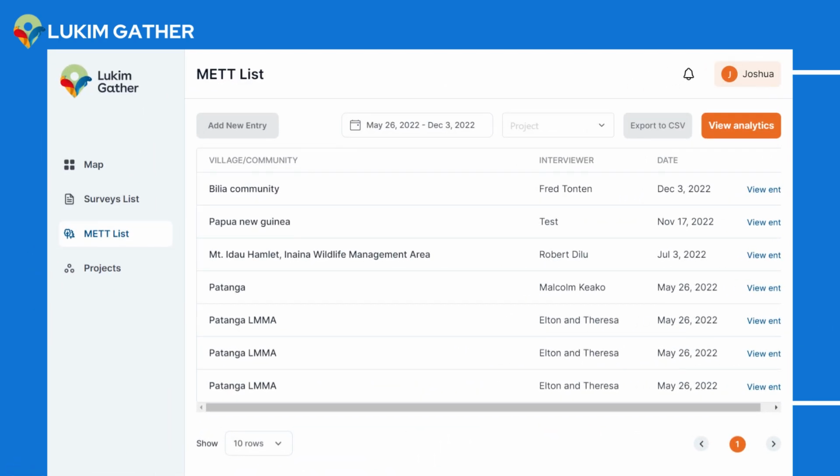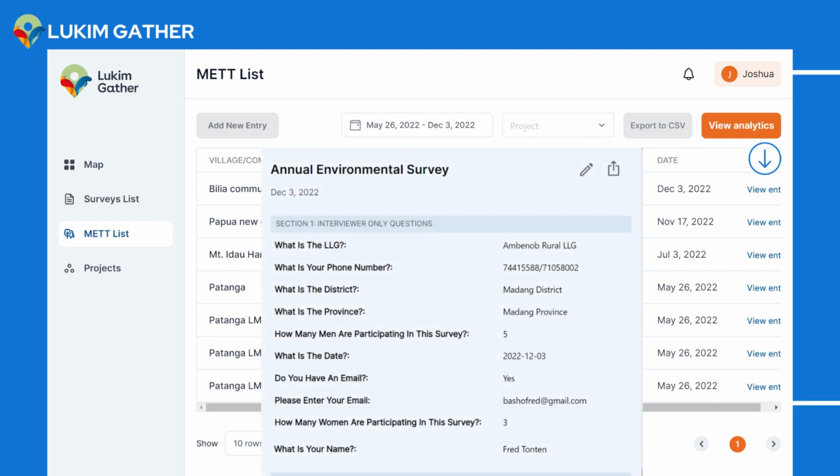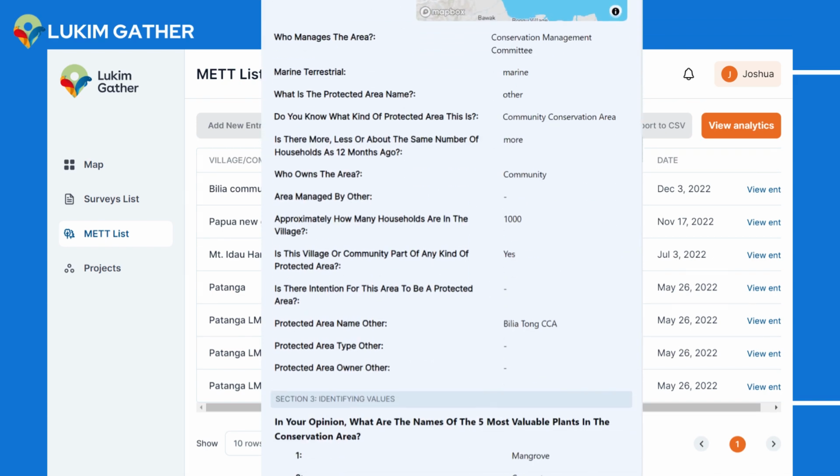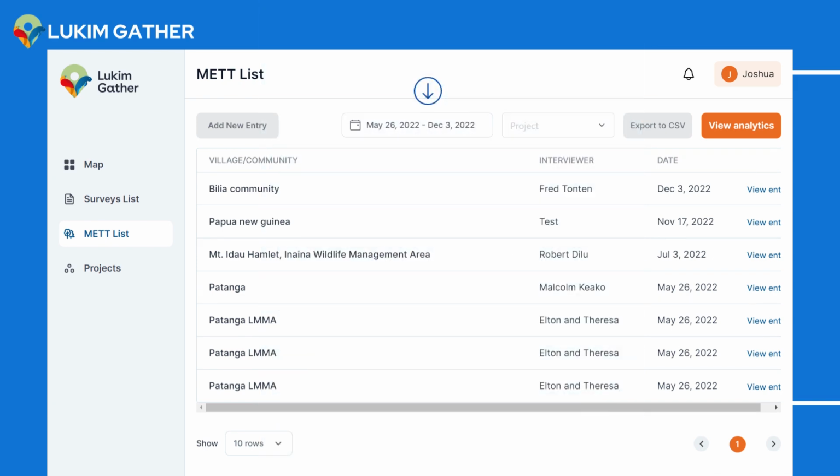From the Met tab you can access all publicly available Met assessments, as well as create a new entry. To open a Met assessment and view its contents, select View Entry. You can filter assessments by date, project, and export your data as a CSV file.